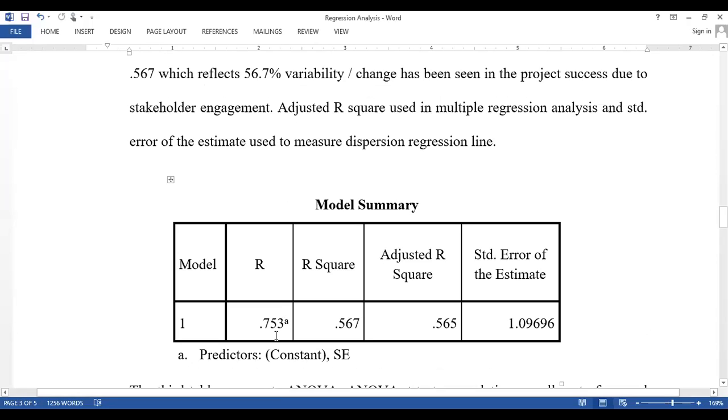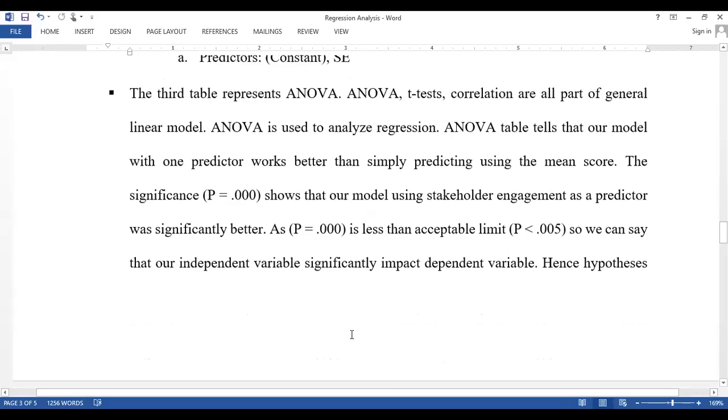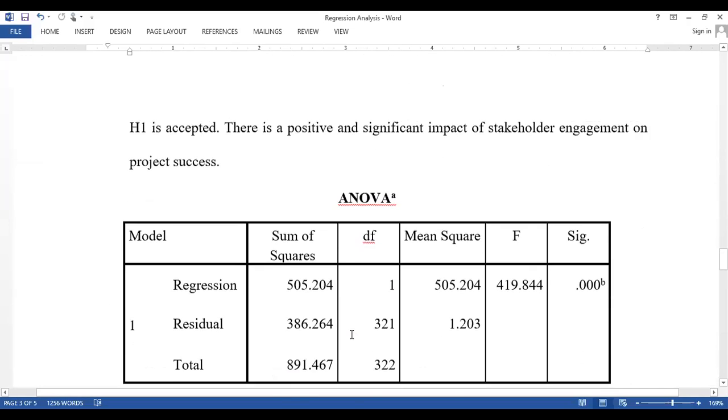This is the value of correlation. We have a strong correlation of 75%. We also have the value of R square, which reflects how much change has been seen in project success by having the predictor variable, stakeholder engagement, and this change is 56.7%. Moreover, we also have another table called the ANOVA table.